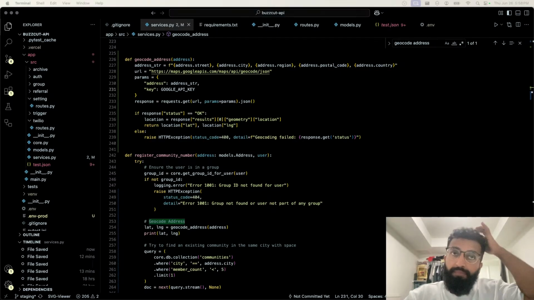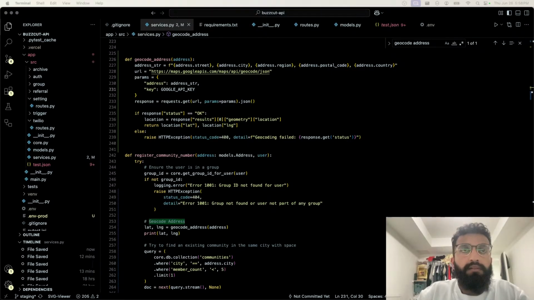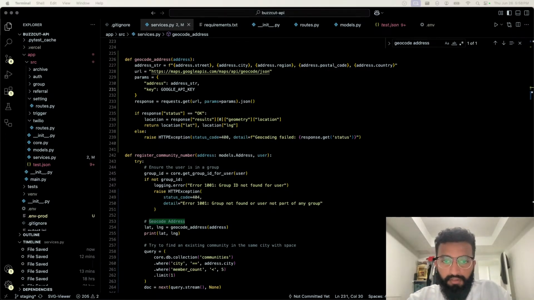How would we do this? Can I just save them as couples? Never tried it. Well, let's give it a shot. Pull up Firebase, and maybe remove some of the things so that we can test this right now. Buzzcut staging, we are in our staging environment. I'm just gonna delete the whole thing.